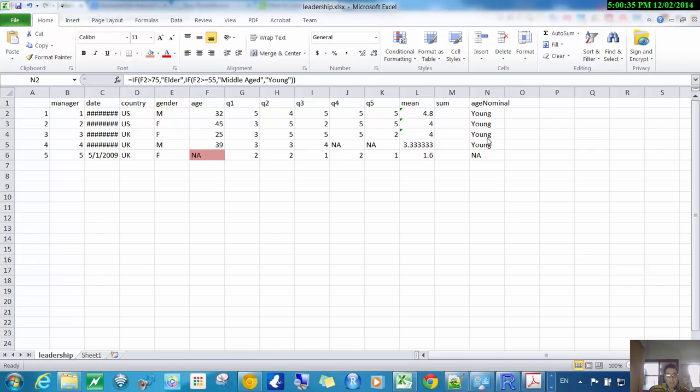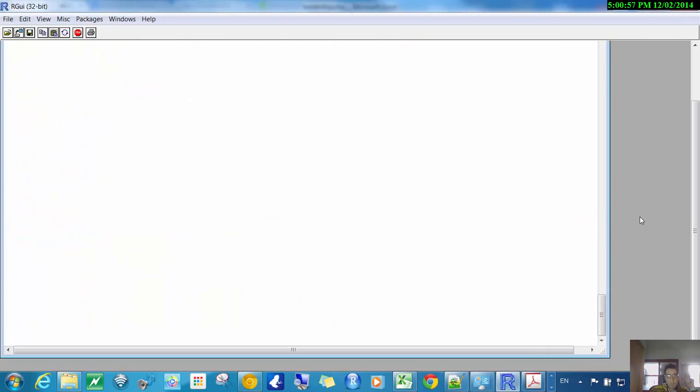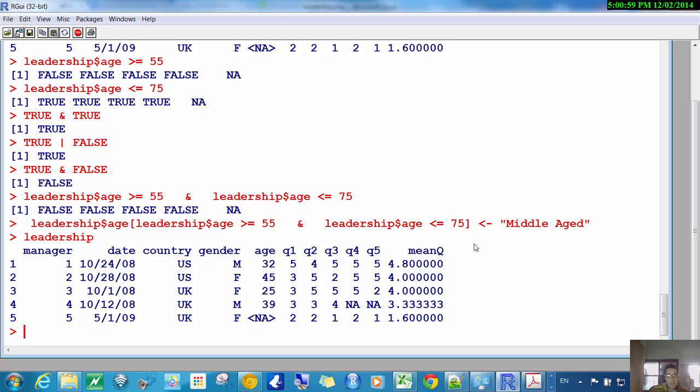Okay, so we're still trying to do the coding for getting this to young, and I asked you to do it in the last video. So we tried this one for middle age, and that worked, except that there are no people that are middle age, so nothing changed. And now you're supposed to come up with the code for young.